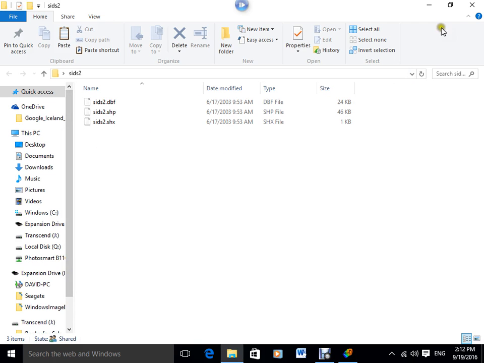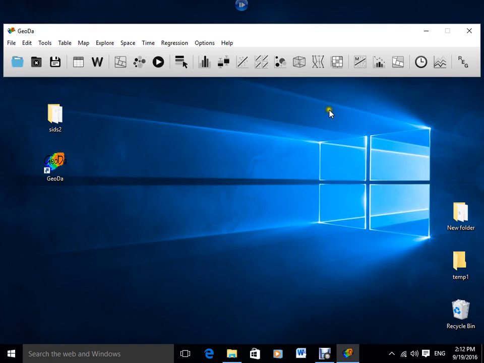What we have in SIDS2 is the data for the 100 counties of North Carolina, and all that we're given really are the counts for the number of births, the number of sudden infant deaths, the number of non-white births, and some derived values, which are the rates of incidence of those deaths.